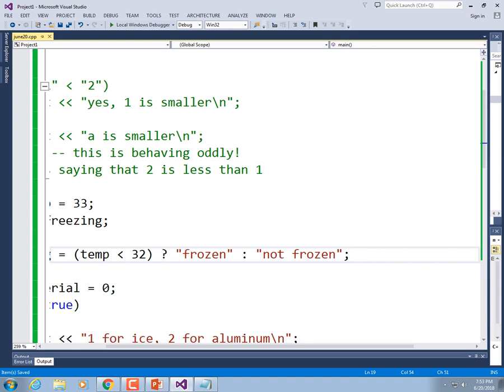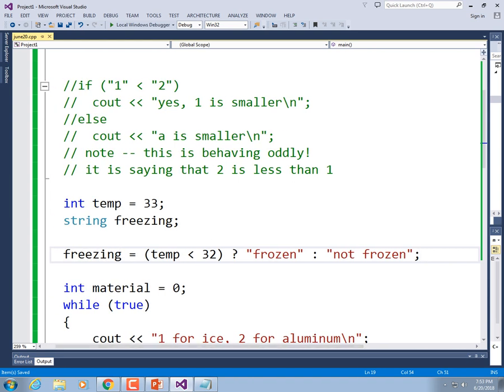It's an itty-bitty little if statement written all in one line. What it does is whatever's in front of the question mark gets evaluated, and if it's true, the first thing after the question mark gets copied into that variable. Otherwise, the second thing, the thing after the colon, gets copied into the variable.